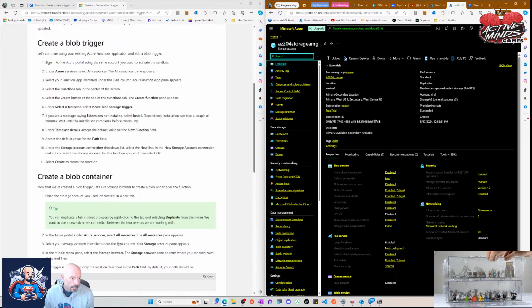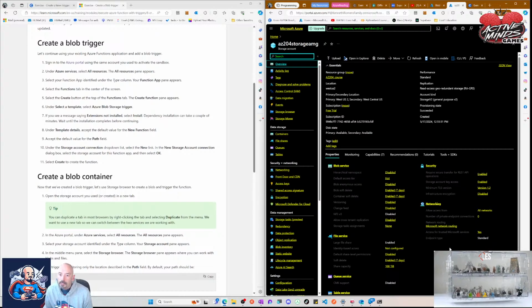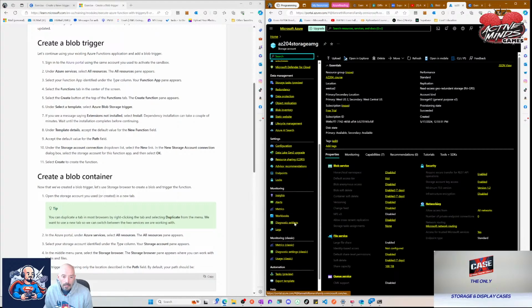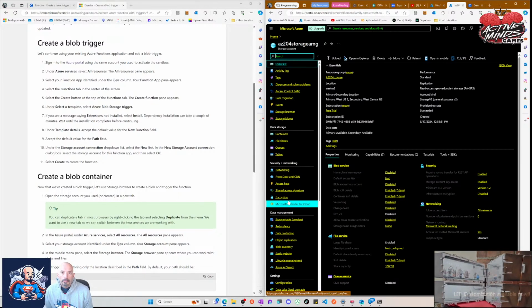In the Azure portal, under Azure Services, select your storage. In the middle menu pane, select the storage browser. The storage browser pane appears where you can work with blobs and files. Blob service. Well, none of these look like storage browsers. I don't see a storage browser. Is that here? Storage. I'm probably looking right at it again.